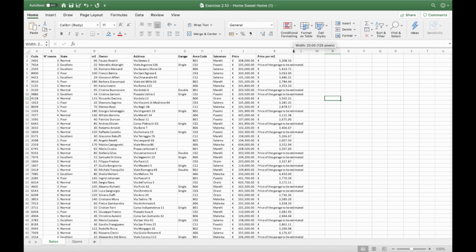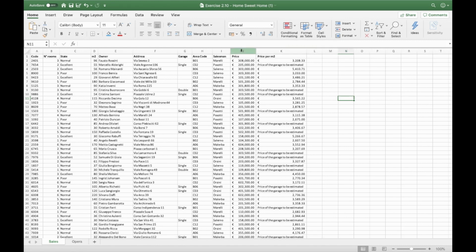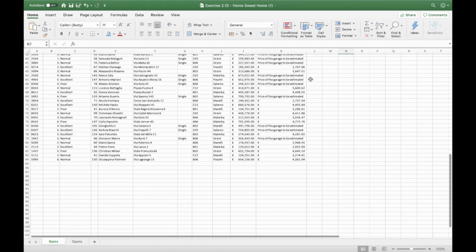Here it's already done, but remember to put this column and this column into the currency of your choice so that it's more clear when you look at it. So now we will move on to the second part of question 2, which is to calculate how many of the apartments do not have a garage. So I'm gonna write it here, but you can write it wherever you want as long as it's clear.